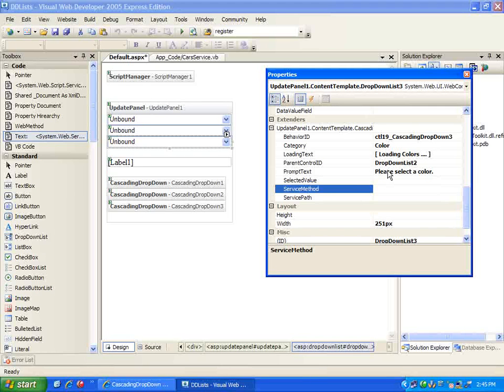And now we need a service method and a service path. And so in this case, we'll use the method that's in the ASMX web service that we defined. So it will be get drop-down contents. And the service path will be carsservice.asmx.